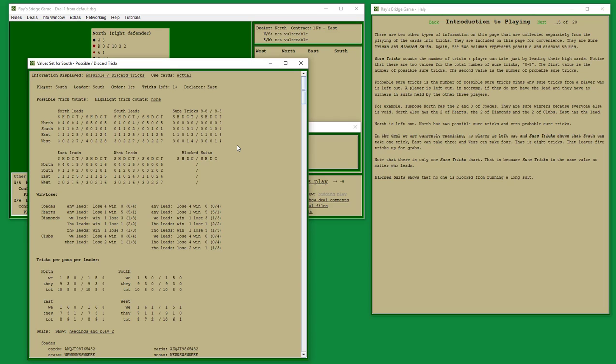Notice that there are two values for the total number of sure tricks, 8 and 8. The first value is the number of possible sure tricks. The second value is the number of probable sure tricks. Probable sure tricks is the number of possible sure tricks minus any sure tricks from a player who is left out. A player is left out in no trump if they do not have the lead and they have no winners in suits held by the other three players.